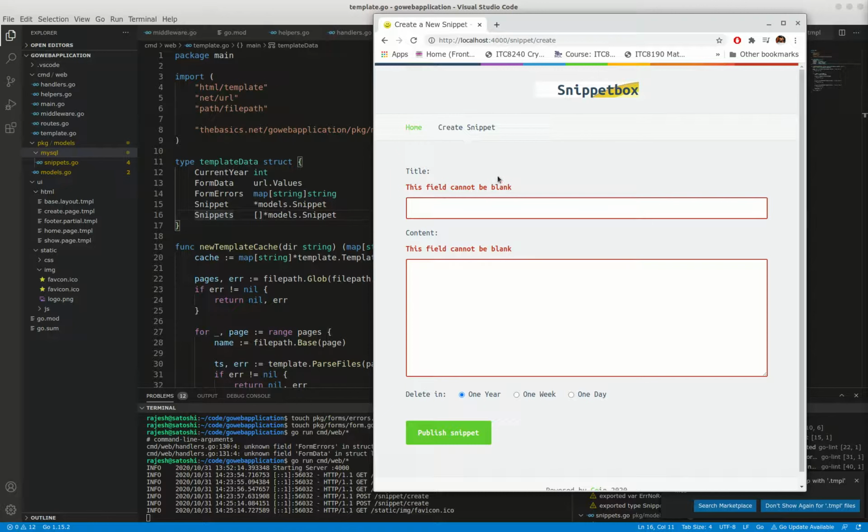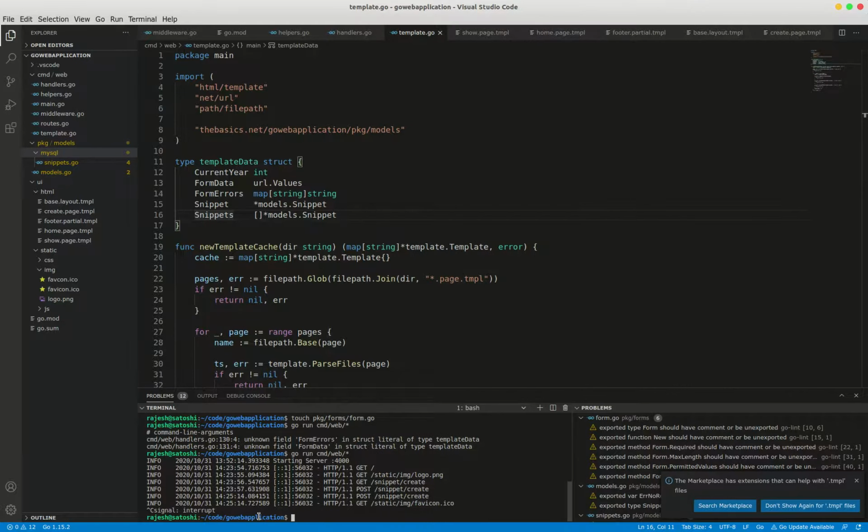If our application has many forms, then we can end up with quite a lot of repetition in our code and validation rules. Not to mention, writing code for validating forms isn't exactly the most exciting way to spend our time. So in order to address this problem, I'm going to create a forms package. So I'm going to stop the server.